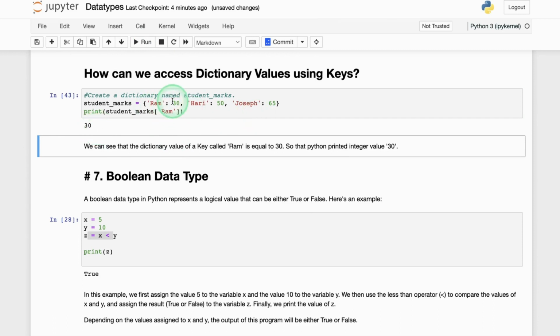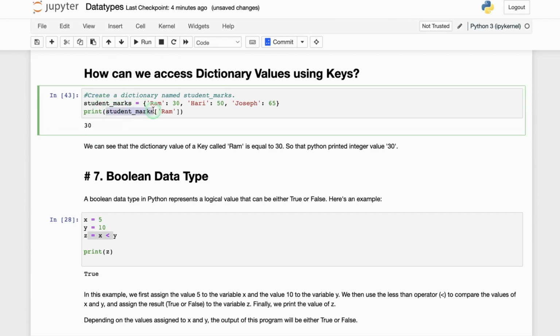Ram is a key and 30 is the integer value inside this key called Ram, and student marks is the name of the dictionary. So 30 is the value of the key called Ram, right? So Python printed the integer value 30 here.